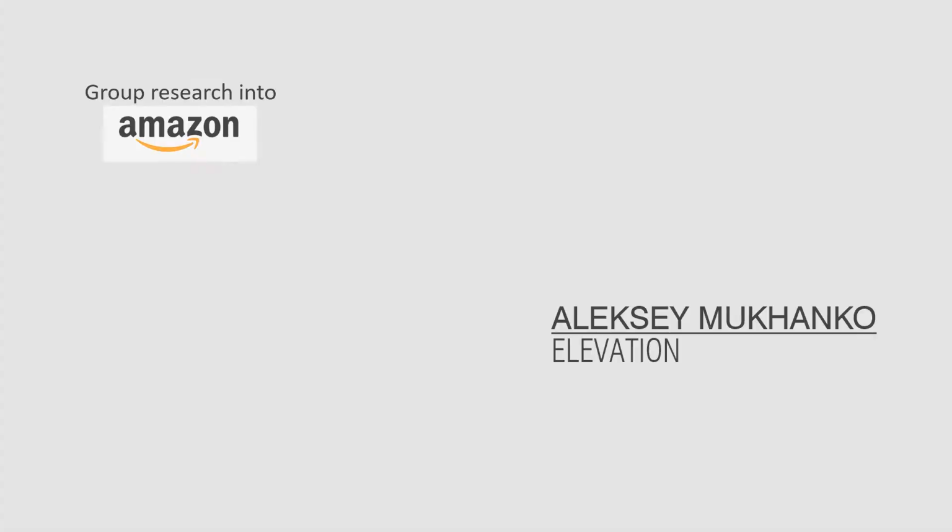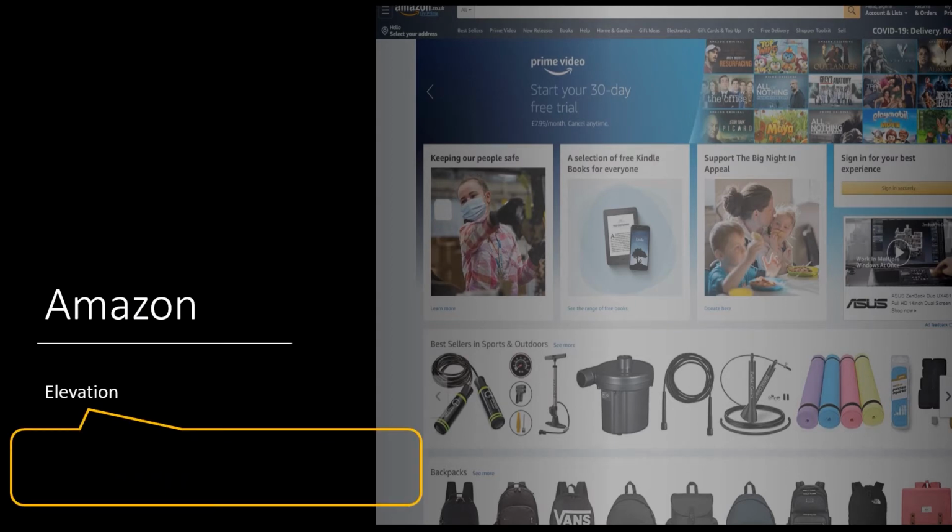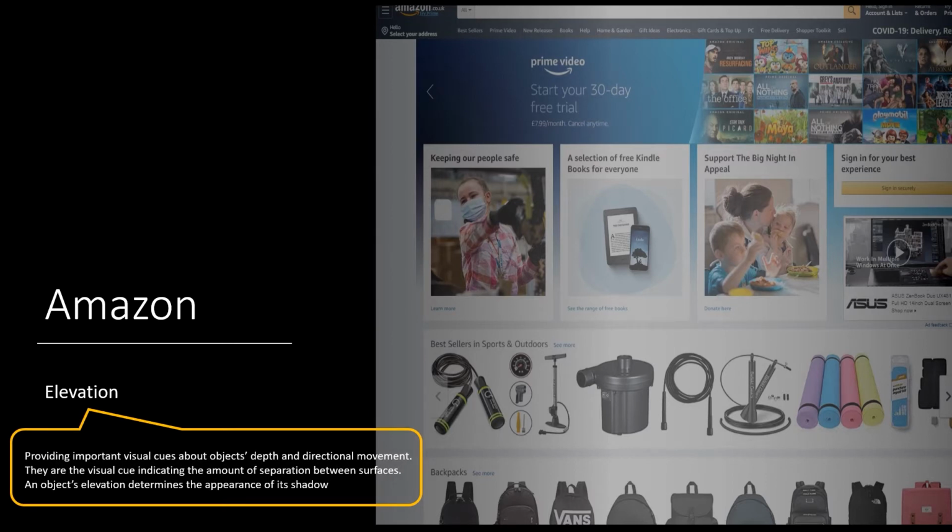My part of the research on key technical elements of an e-commerce website was to evaluate the element elevation. Elevation provides important visual clues about an object's depth and directional movement. They are the visual cue indicating the amount of separation between surfaces. An object's elevation determines the appearance of its shadow.